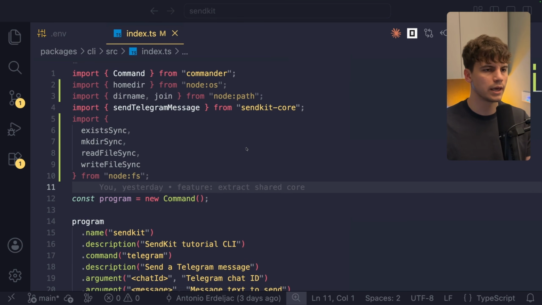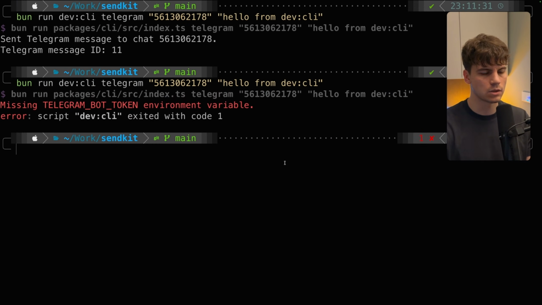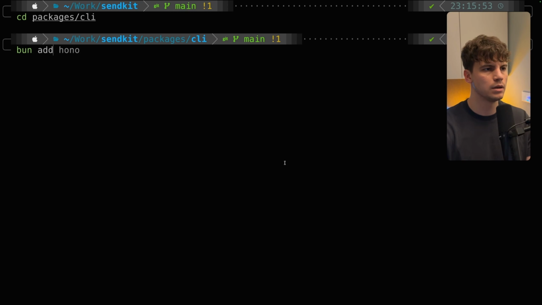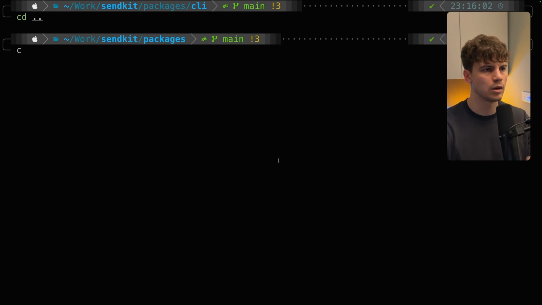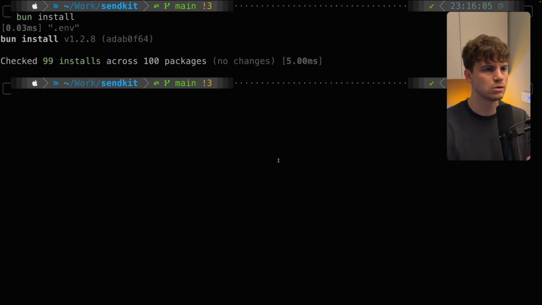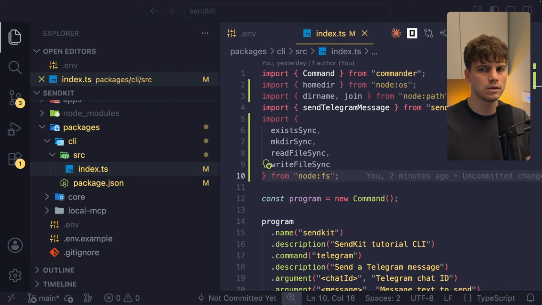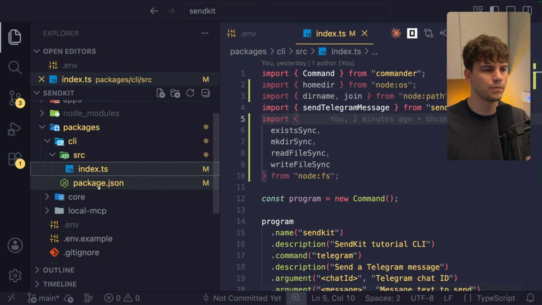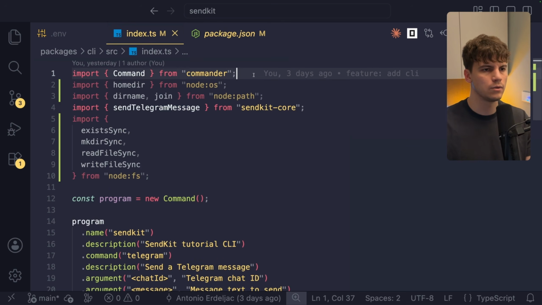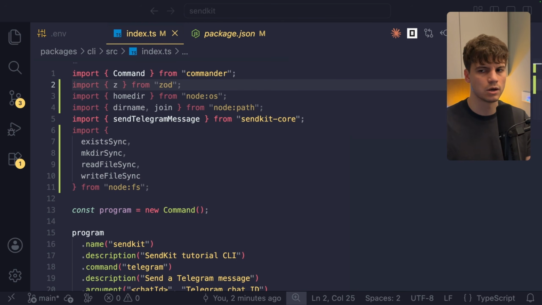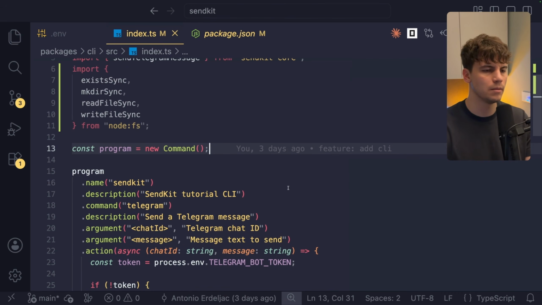I'm also going to install one more package into our CLI package here. So let's go inside of CLI, add Zod. That's the package which we're going to need. Now let's go back to the root and run install to ensure that the log file is updated. Now that we have Zod, let's import that as well. Inside of your packages CLI package.json, you should now have Zod, and now you can import Z from Zod.